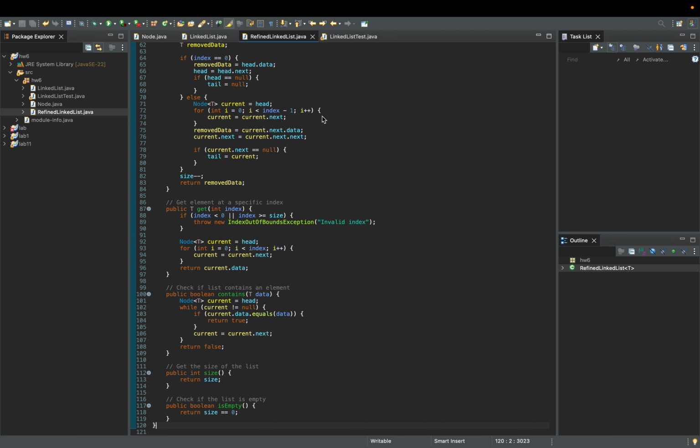Delete element. The remove method deletes an element at a specific index and returns the data of the deleted element. It checks if the index is valid. If the index is invalid, an error is thrown. Delete from the head: if the element to be removed is in the head node, the head node is updated. The data of the removed element is stored. If the list becomes empty, the tail is also set to null.